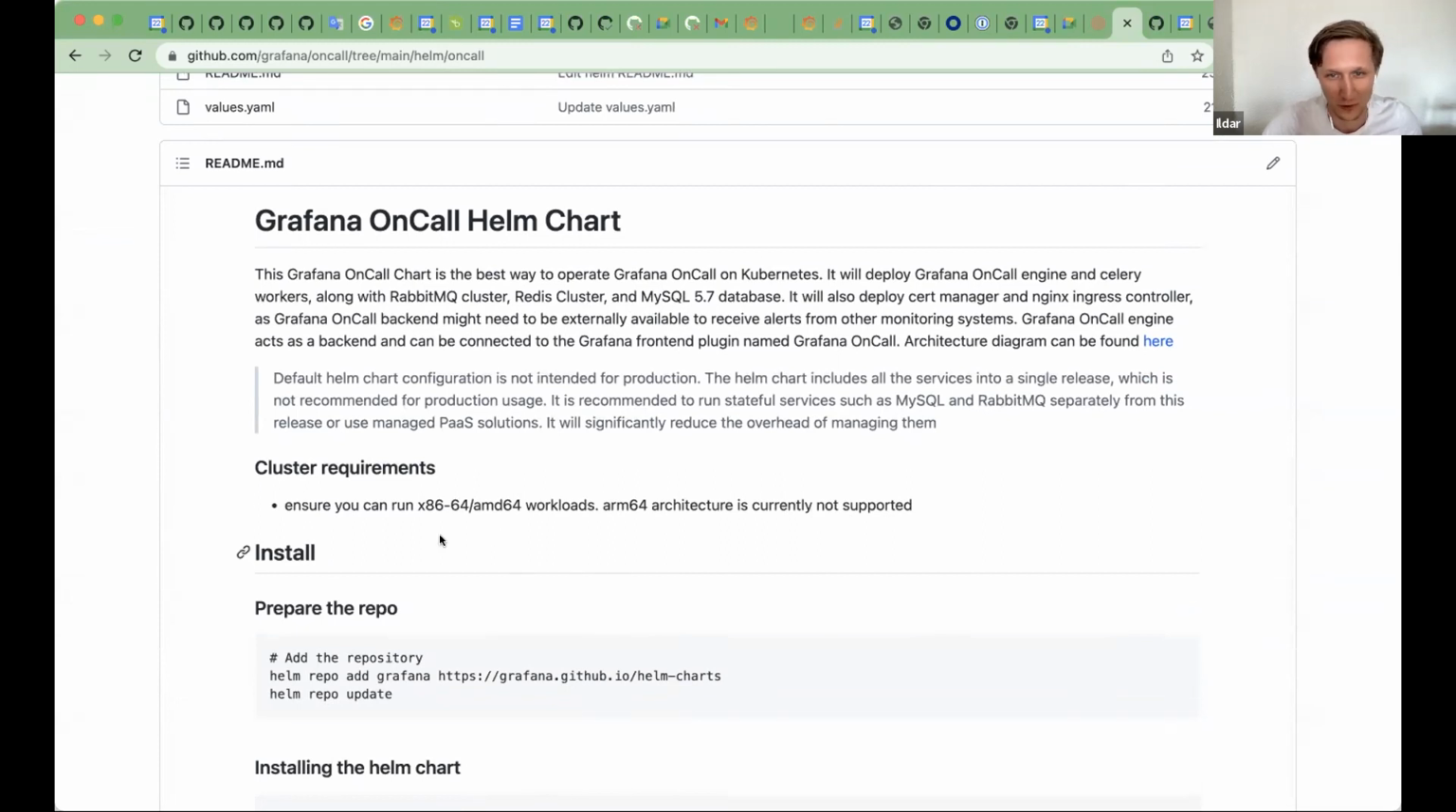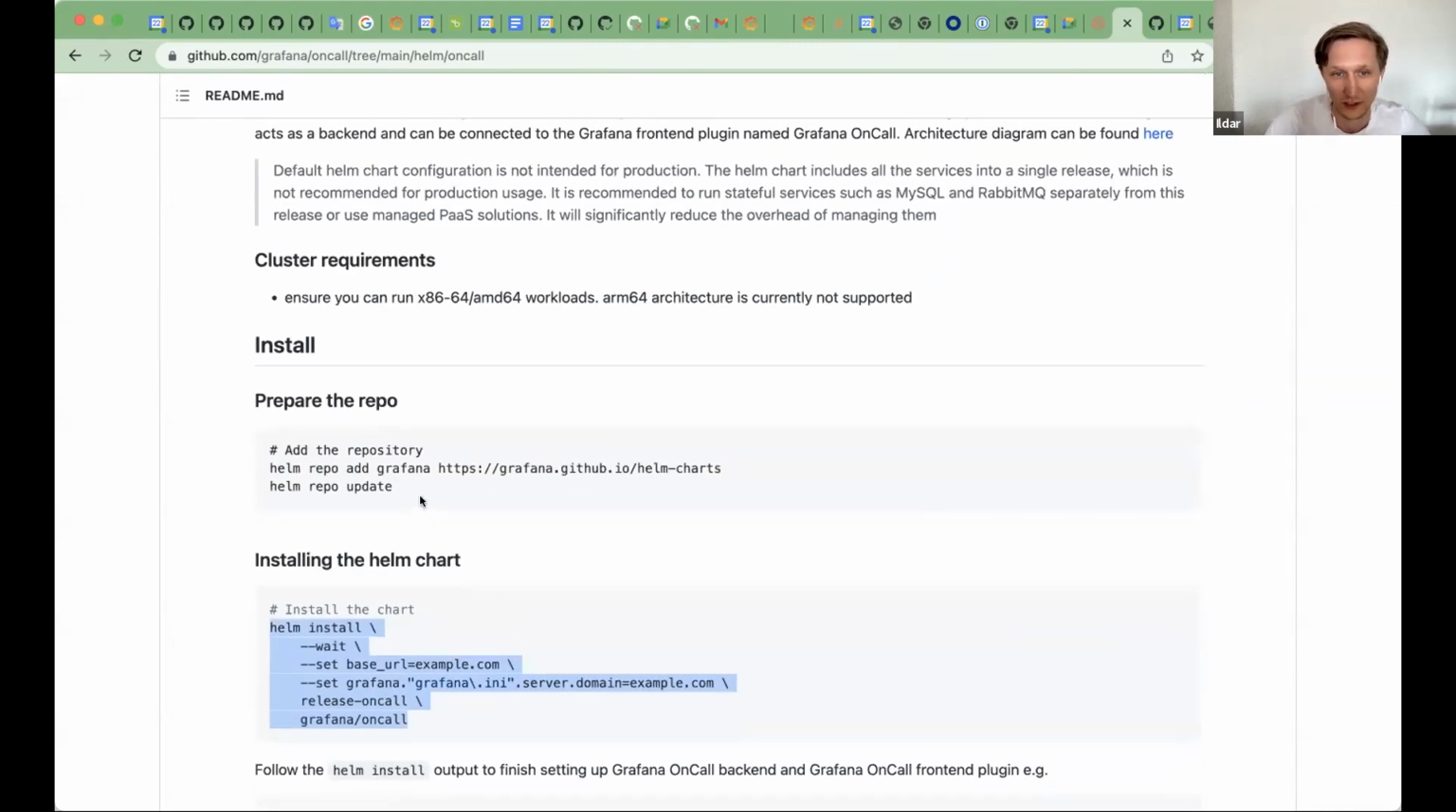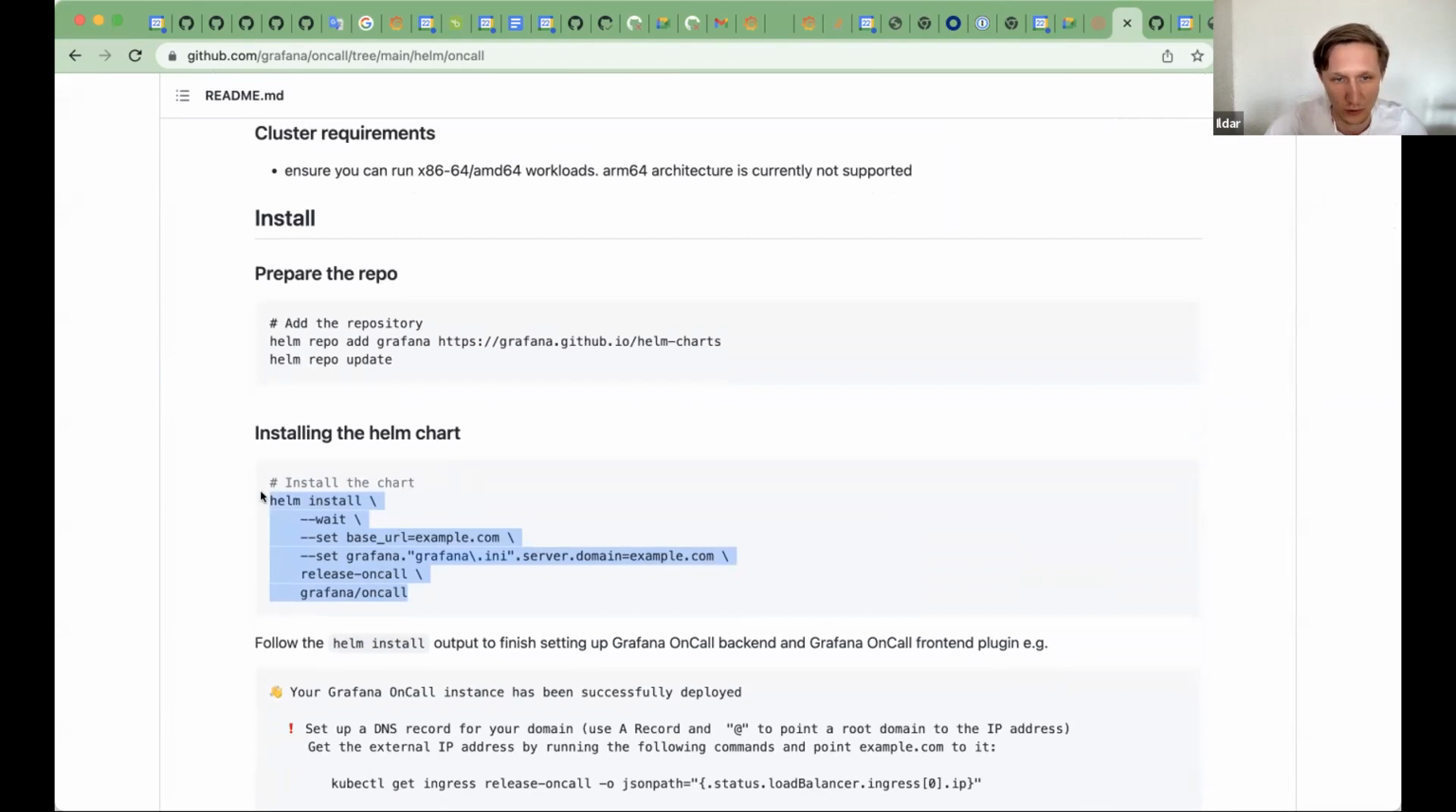If you want to use this application in production, we really recommend you move all the stateful services to some PaaS solutions, to cloud providers, etc., and not run stateful services as a part of this release. But for today's demo, I will be running our default configuration. Basically, to start using our Helm chart, you need to add the Grafana Helm charts repo to your machine. And after that, you just need to run the Helm install command with a few flags.